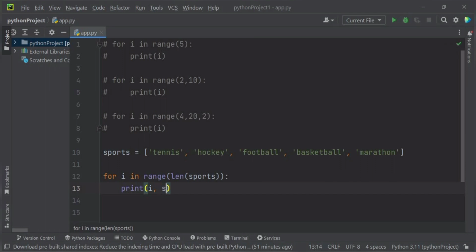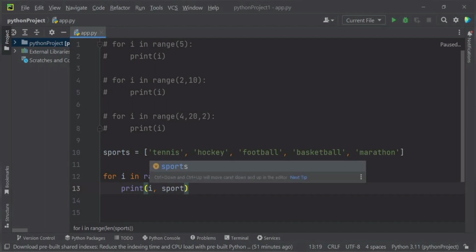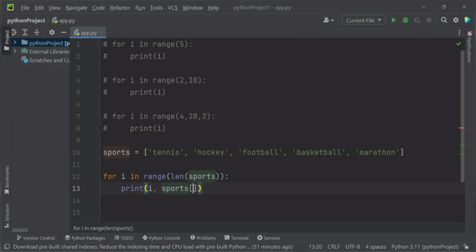And then what do we want to print out next? We want to print out the value at i at that moment. So we're going to use square bracket notation and we'll specify i here. So we specify sports and want to get the individual data. I want to get tennis printed out to the console, hockey printed out to the console, because i is just the increment. So we'll run this file now.